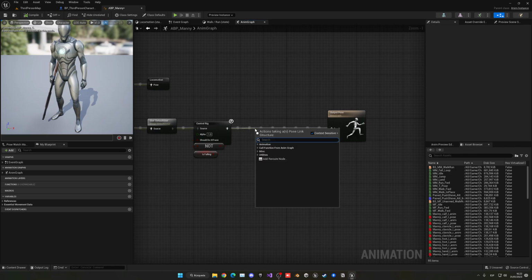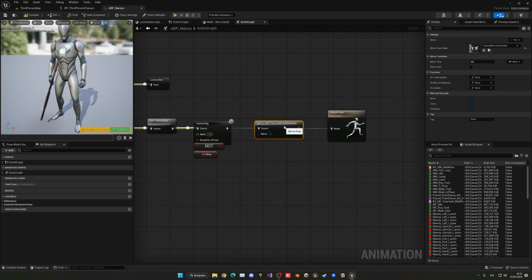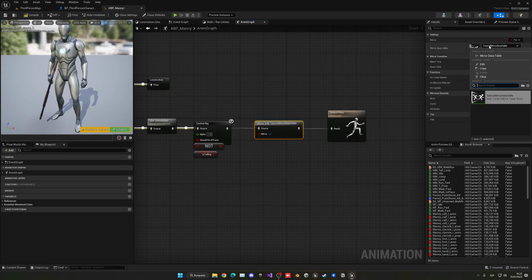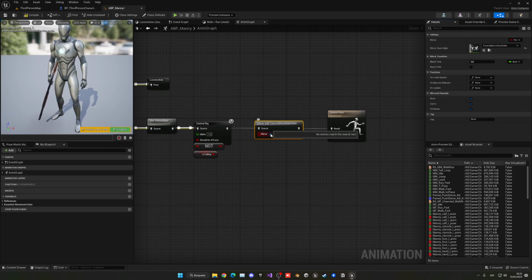So we can just drag this and choose the mirror with the tutorial data table. It will actually auto find the data table that we created. If it doesn't auto complete it, you can just select the data table that we have just created. And now we have a nice boolean if we want to enable and disable this. As it says, this is if we want to mirror it or not.